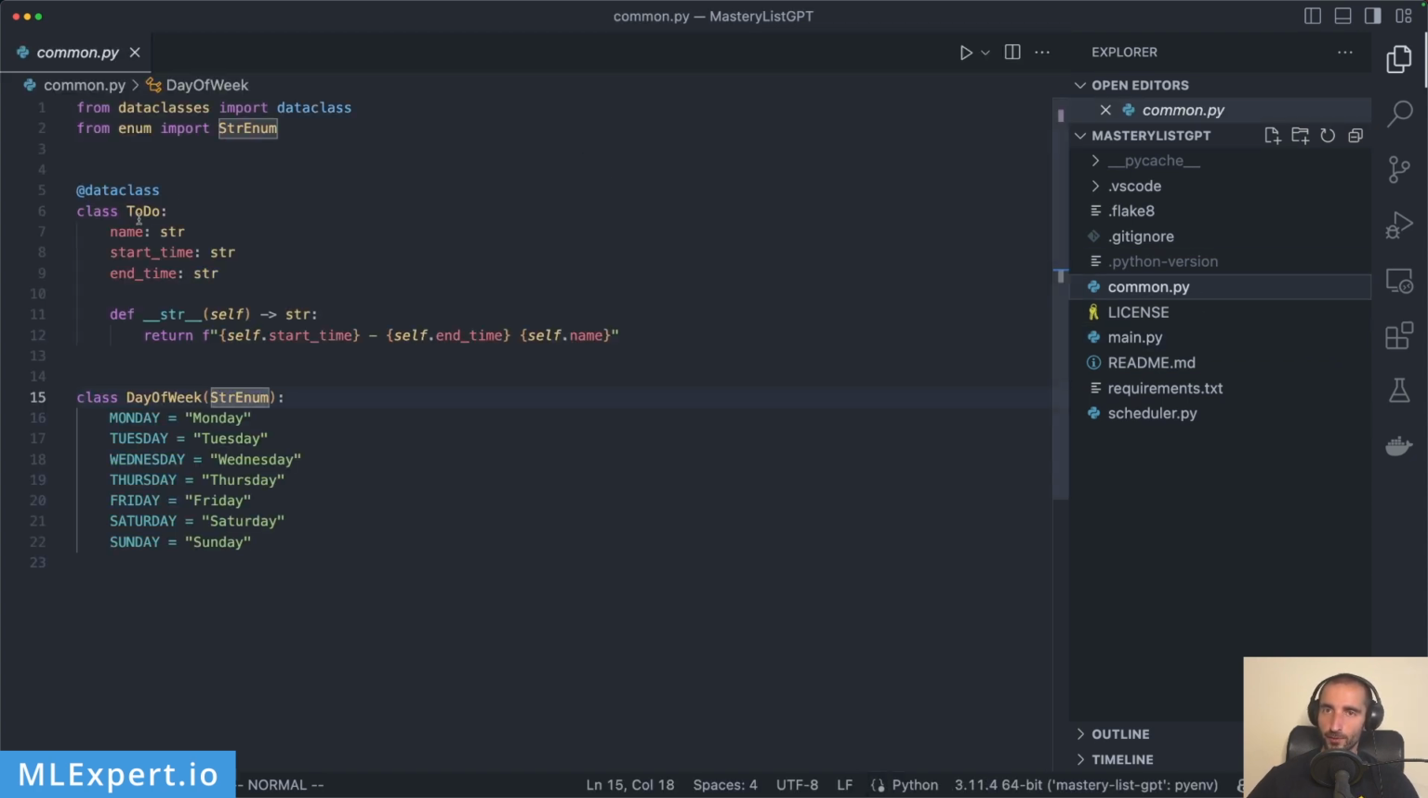So in here, you can see that we have two classes. The first one is a data class that contains all of the to-do items for our scheduler. And the next one, since I'm using Python 3.11, you can see that I'm using a string enum.